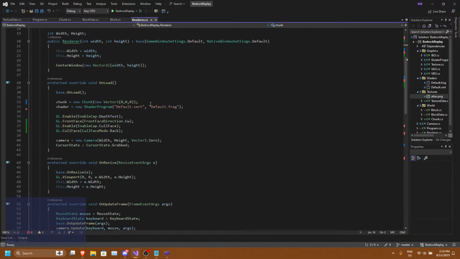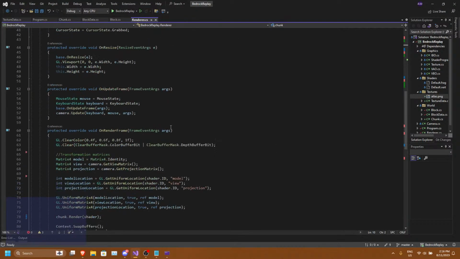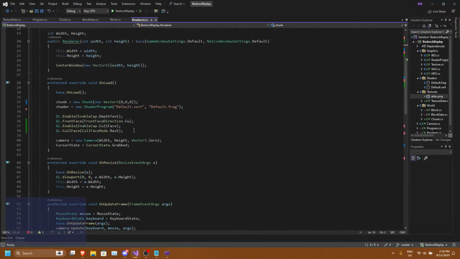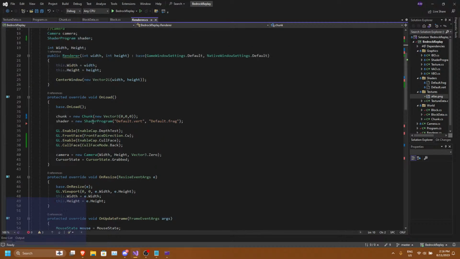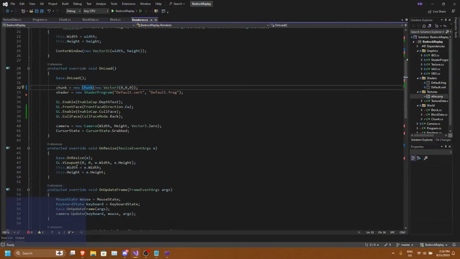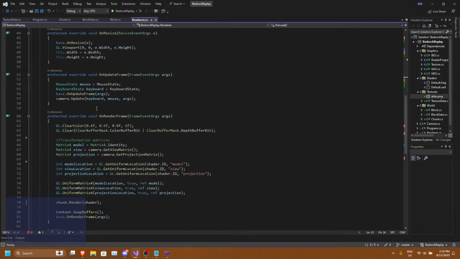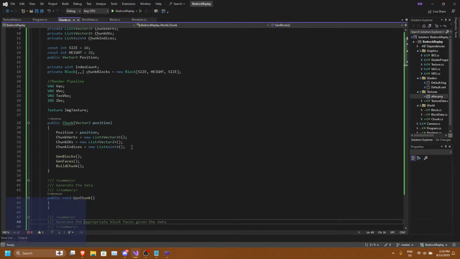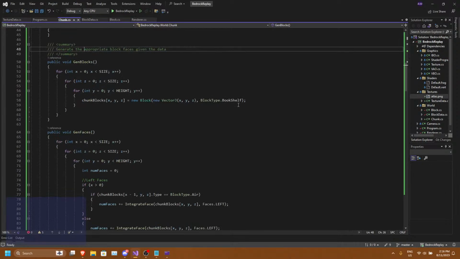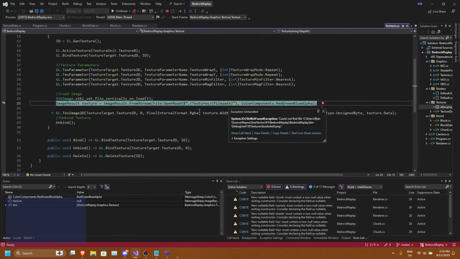Oh wait, no. We're generating the wrong block. So we want the, what is it? So where's our chunk? So a chunk here, but we're generating the blocks a bit wrong. So I think we need to generate blocks. Yeah, there it is. Okay, dirt. Hopefully that'll work.